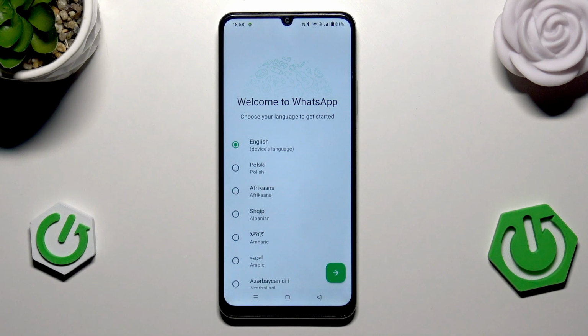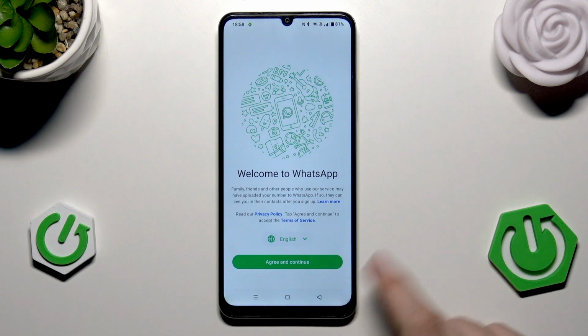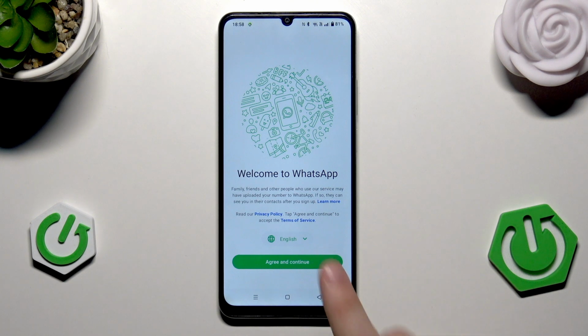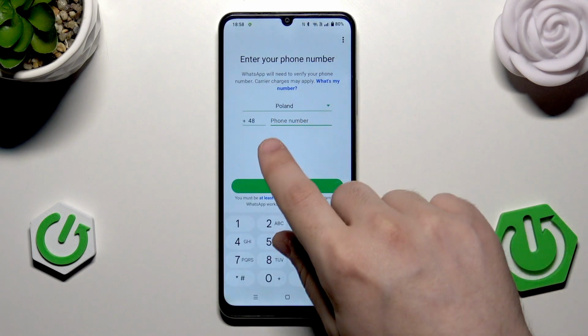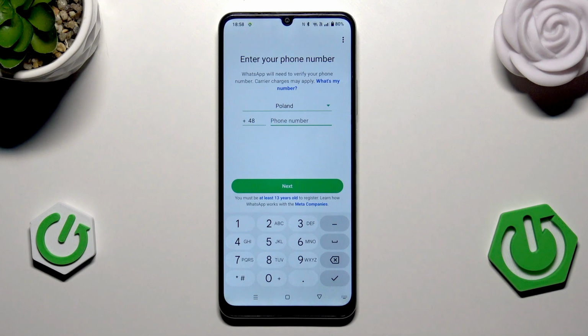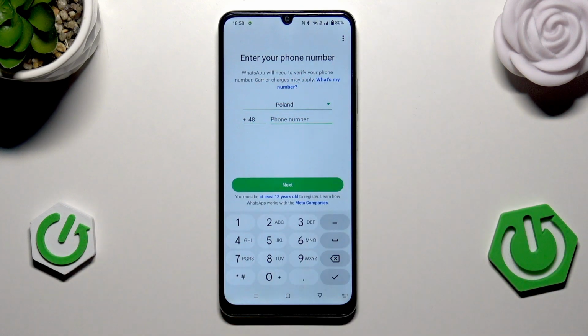I just installed it. The app welcomes us. Select your language, then click on this green arrow. In here, click on agree and continue. And now, in here, we need to type our phone number. Also, if you don't know what is your phone number, you can always click on what's my number. And now I'm going to simply type my phone number, and I'll see you once I verify it.